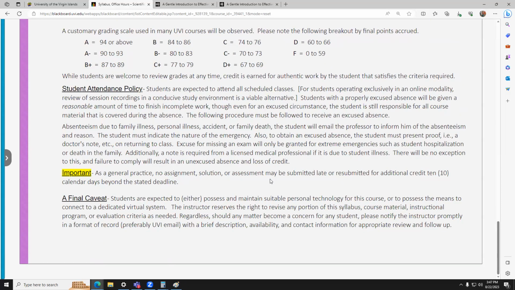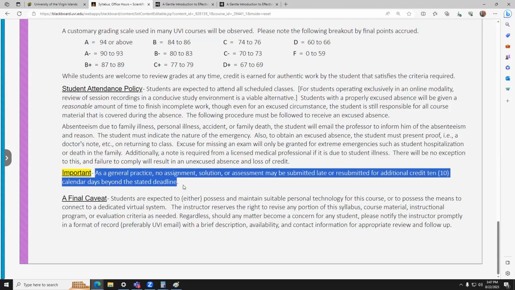Which gets me to this. We've already talked about, as a general practice, no assignment, solution, or assessment may be submitted late or resubmitted for additional credit 10 calendar days beyond the stated deadline.